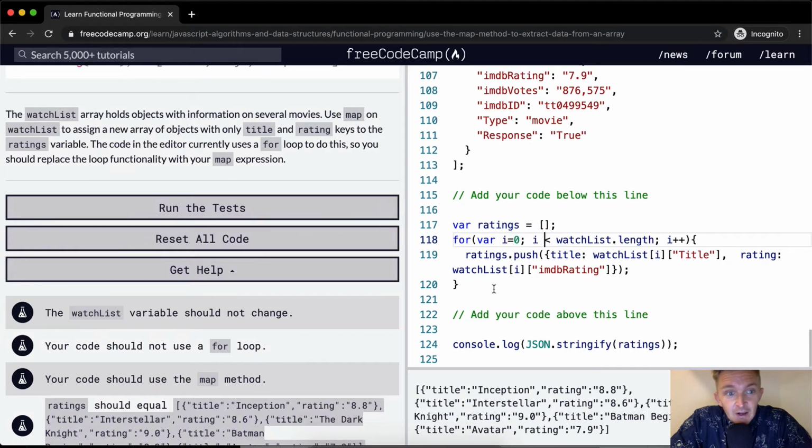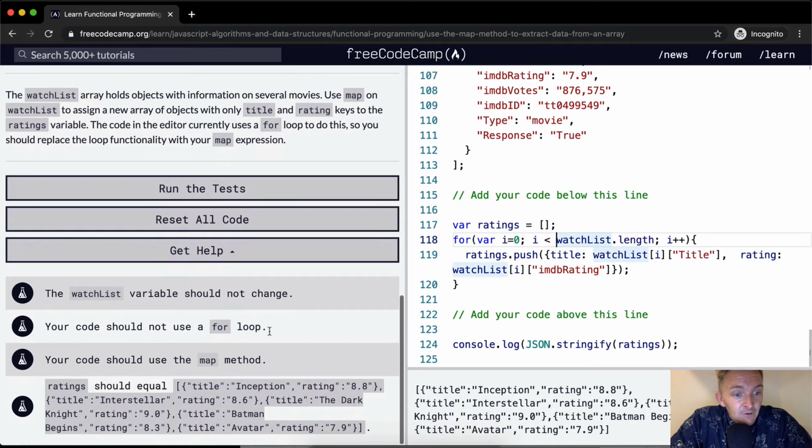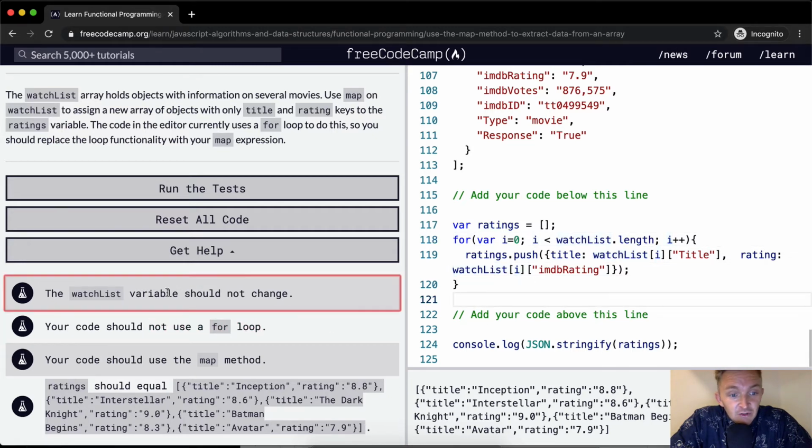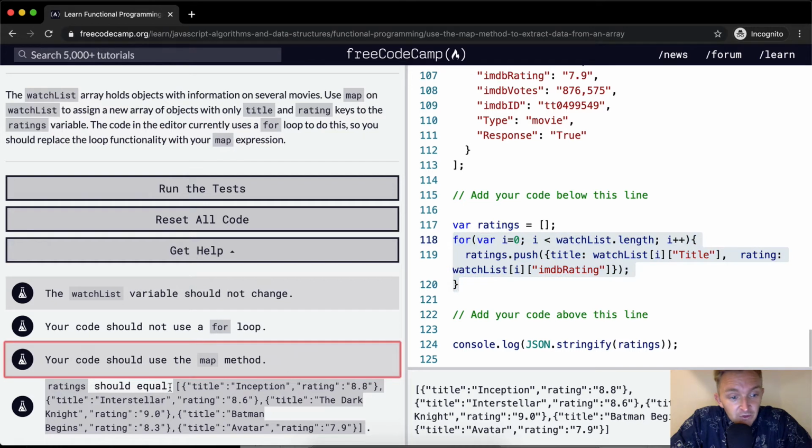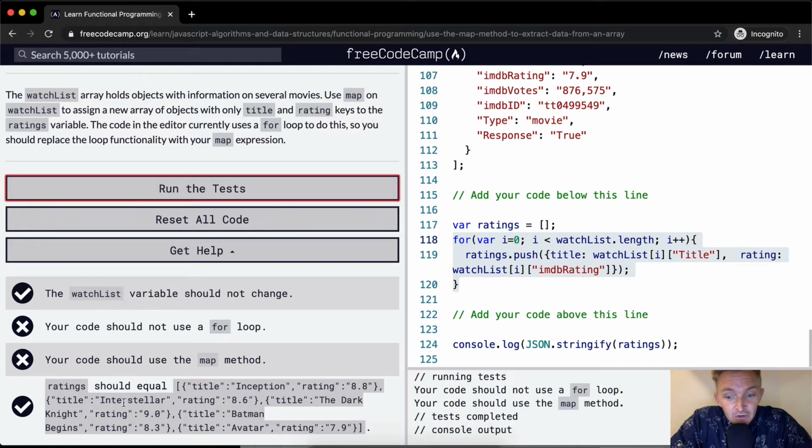They're doing it, but they're not using the map function. So the watchlist variable should not change. We're not supposed to mutate the original variable. Your code should not use a for loop. So this was actually passed right now, but this would fail because we have a for loop right here. Your code should use the map method. We're not using the map. And then ratings should equal Inception rating 8.8. So if we run the tests right now, the first and the last will actually pass, but the middle won't. So what we're really doing now is refactoring.